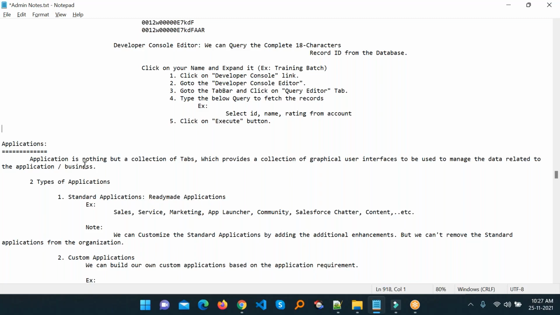So the next topic is application. Application is nothing but a collection of tabs. We already discussed what tabs are, which provide a collection of graphical user interface, that is called GUI, used to manage the data related to the application and business, right? So application is a graphical user interface to access the tabs, and a collection of tabs is called an application. After that you can see two types of application.